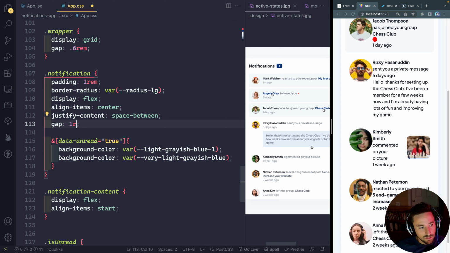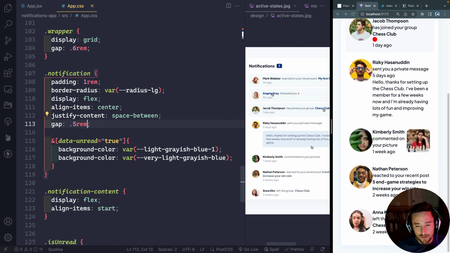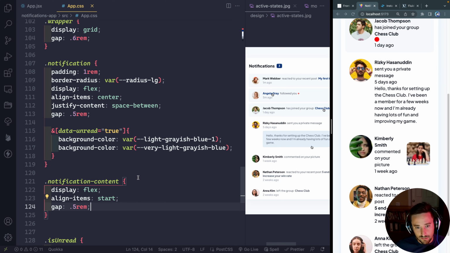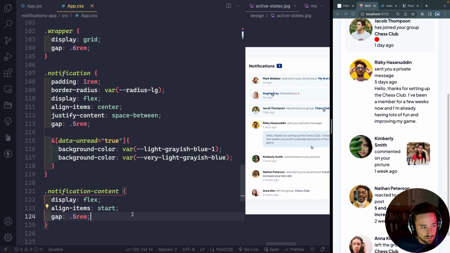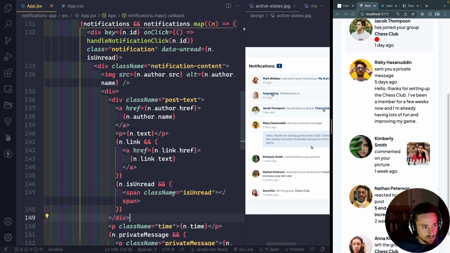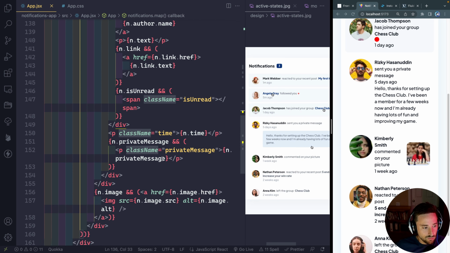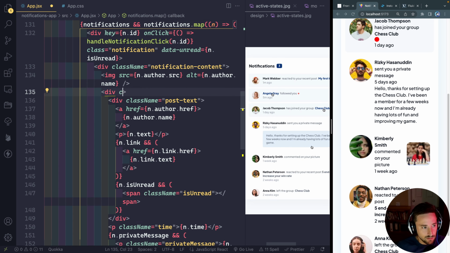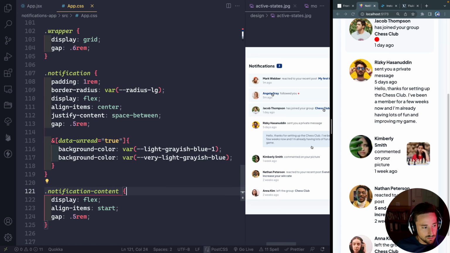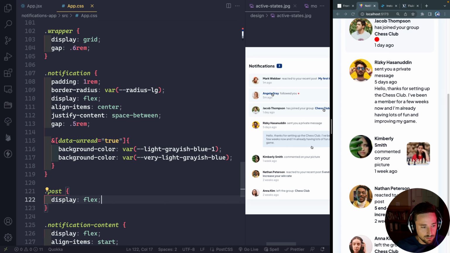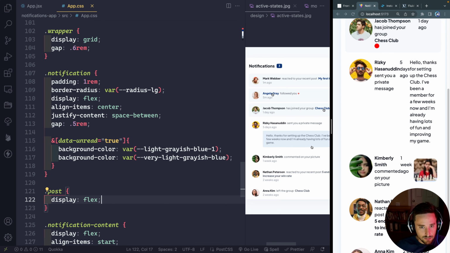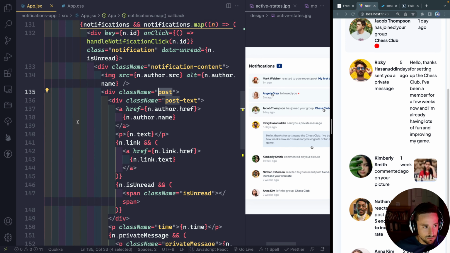I mean, that seems too much. So let's go here. And then let's do the same thing down here. Sure. Okay. This also needs to be, I need to have a class name on right here. Class name. This is just getting ridiculous, but let's just call this post. And we'll do display flex here as well. Is that what I want?